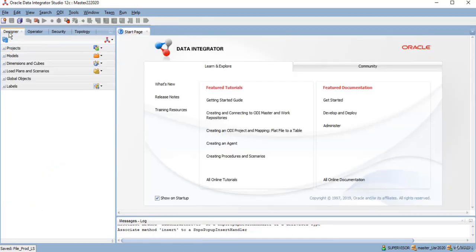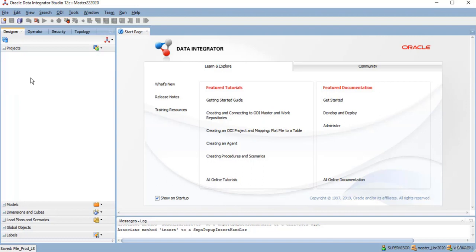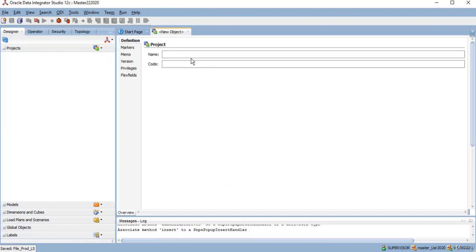Next I'm going to create a new project. First of all, I will go to the Designer section. In the project section, I will create a new project. I will call it dwh_project. Let's say this is the name of the project.